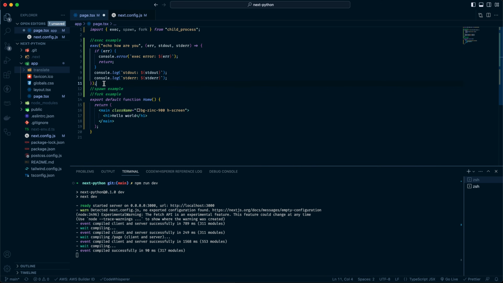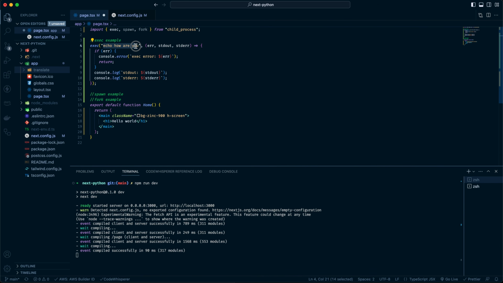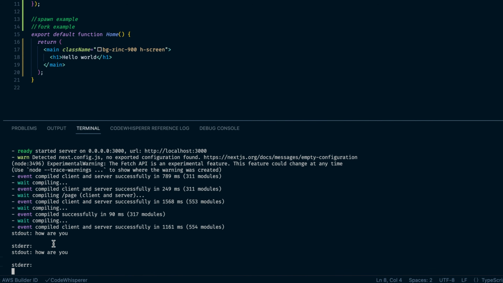This is how you create an exec function. In exec, you provide a command line argument for the terminal, and you also have a callback function which gets the error, the output of whatever we are passing here, and if any error occurs, we can get that value with the stderr parameter. So if I save this now and wait, I get "how are you", and it logs it out twice just because of how Next.js works. That won't be a problem.